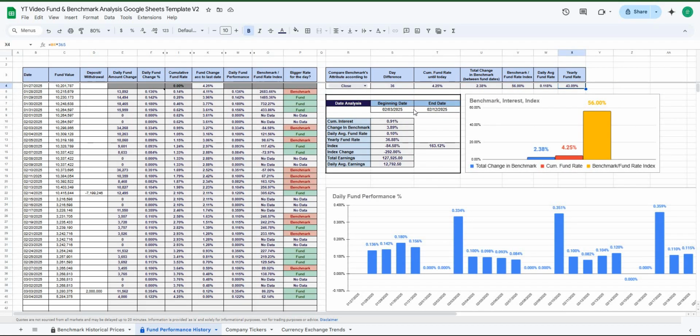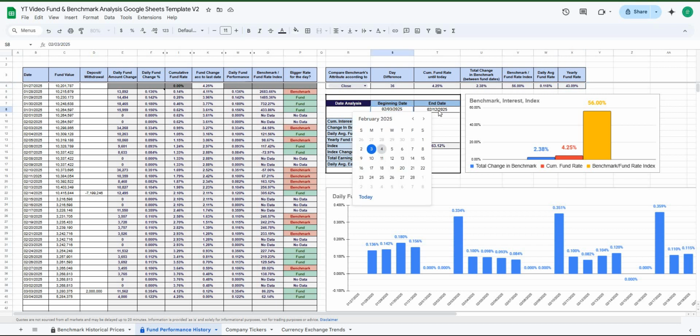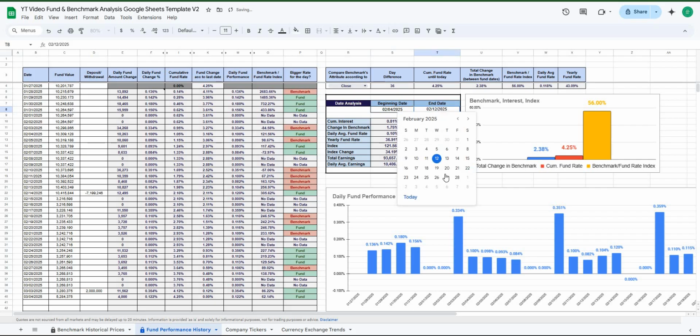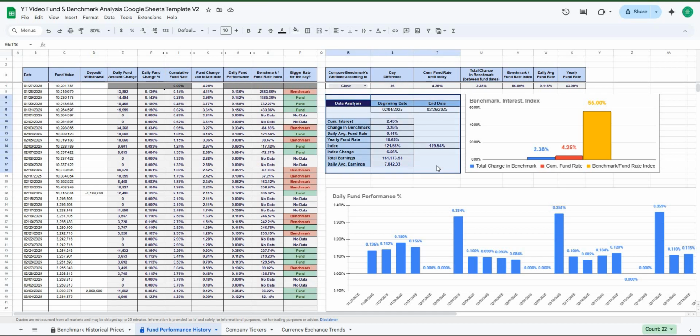If you would like to look up for a specific date, let's say that we're looking for February 4th and between February 26th, you can have a date analysis in this section.